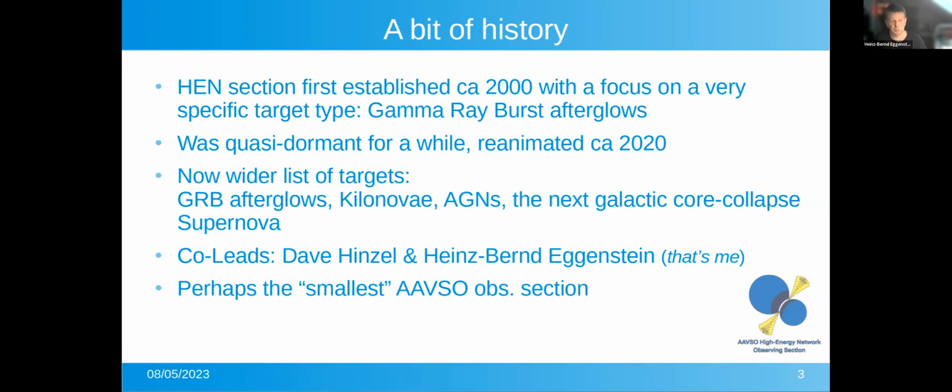So it has actually two leads, Dave Hinsel and myself. And it probably is the smallest AAVSO section in terms of participation in the forum, etc. But maybe we can change that.